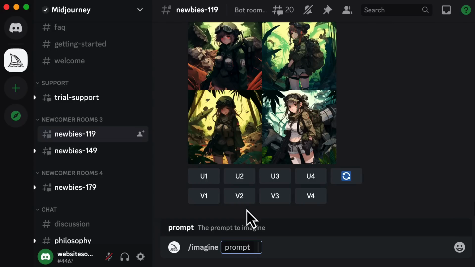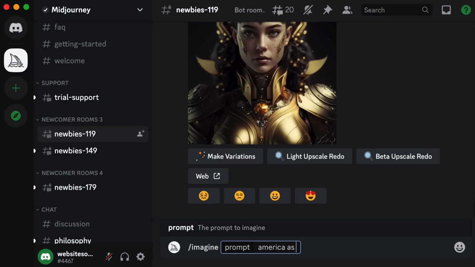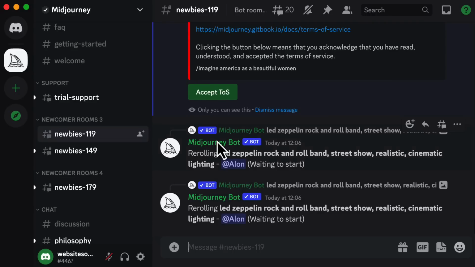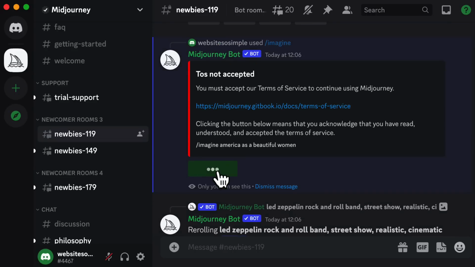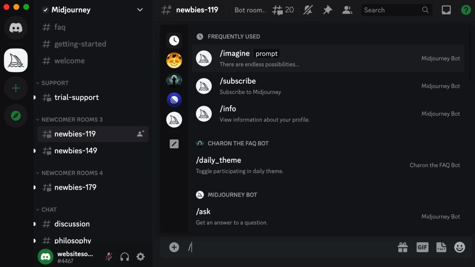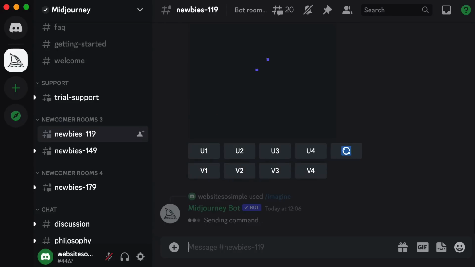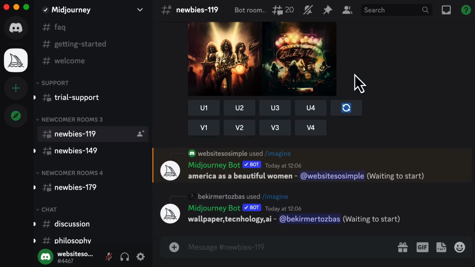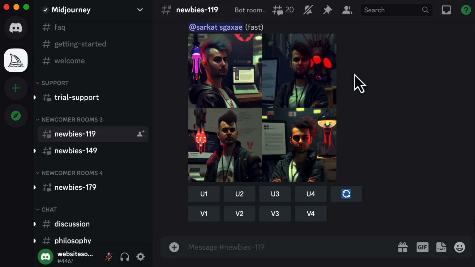I'll give you an easy one to start with. Type in your country as a beautiful woman or your country as a beautiful man, whatever you prefer, and hit enter. Since we're new here, we gotta accept the terms of service first before we can create our image. Once you do that, you can go ahead and enter your prompt again and give the bot a minute to work its magic. Discord will automatically show the newer posts as they come in, so you might need to scroll down to find your post.